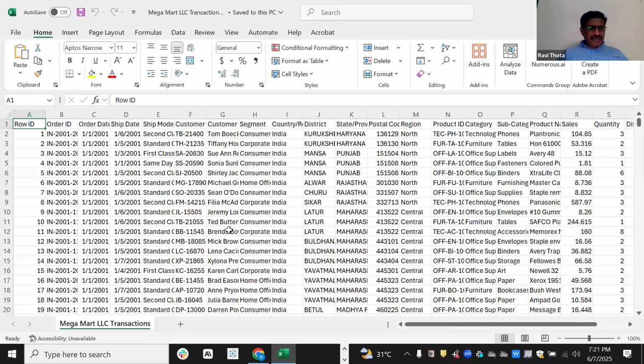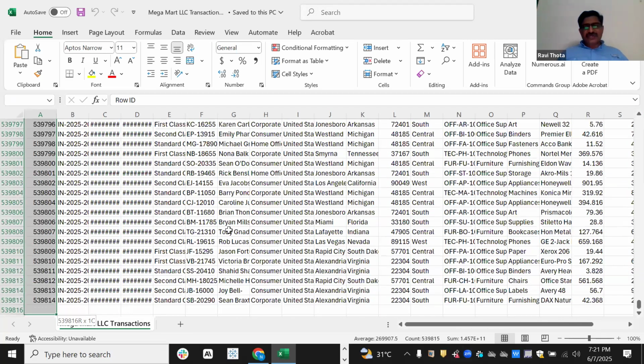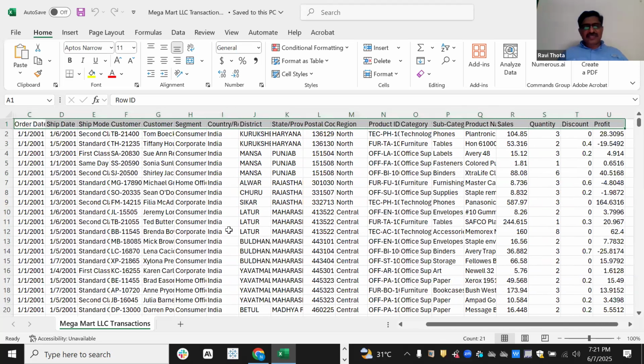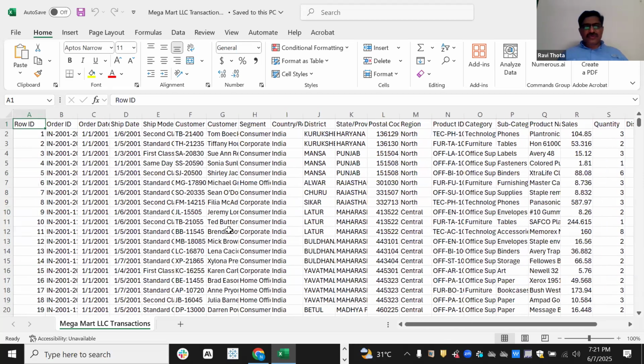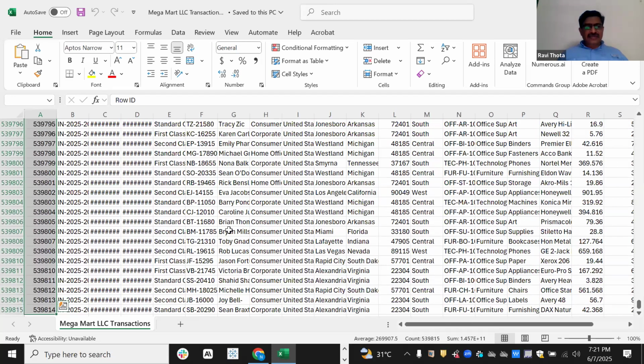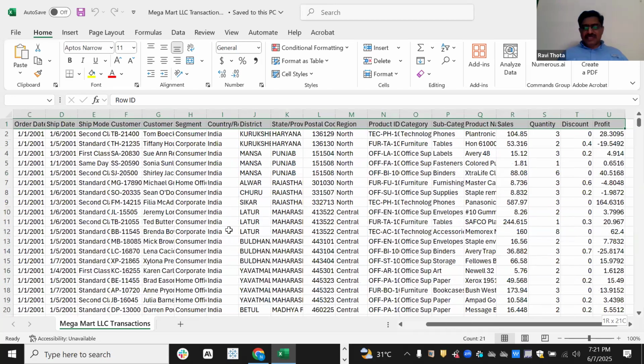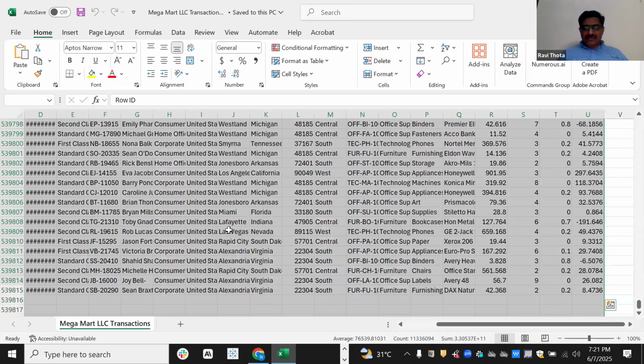See, friends, there are a total of 5,39,814 rows and 21 columns. You can see column A to column U, and 5,39,000 rows. If you select the entire thing, you will see how many data points are there. 11 million data points are available here.